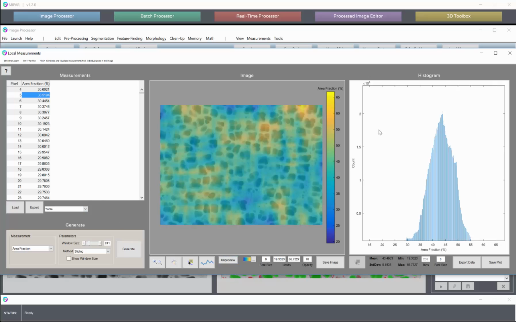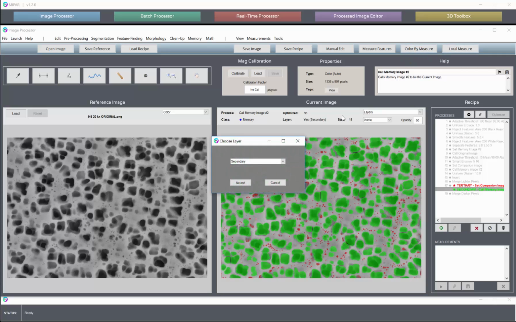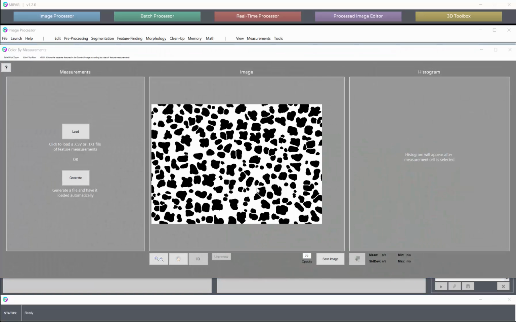Next, I'm going to show how you can really take any measurement that you can make on a per feature basis from the color by measure tool and turn it into a continuous map of that same measurement. So let's close out of this. We'll go into our color by measure tool using the secondary precipitates, and here we can generate the measurements that we wish to ultimately plot pixel by pixel.